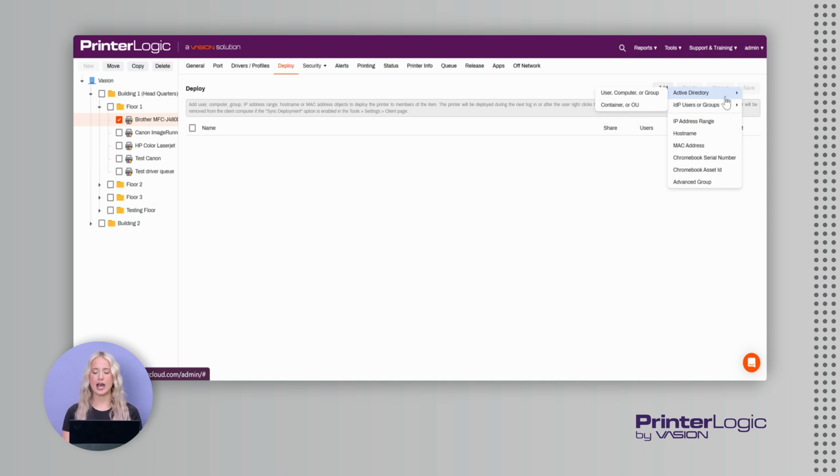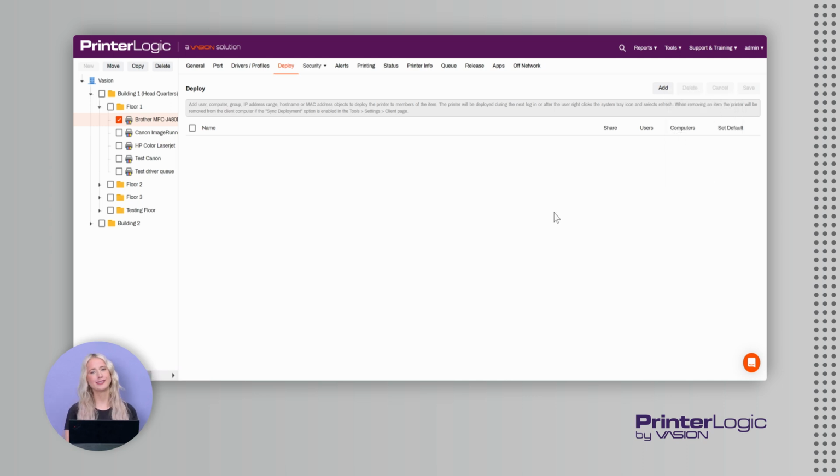These methods include Active Directory, Identity Provider, IP Address Range, Hostname, all the way down to the MAC address of the workstation. This will eliminate any of the need to have GPO or scripting in place to deploy out the printers to your end users. The workstation client will check into the admin console and pull down any printers, drivers, and print quotas that that user has permissions to.